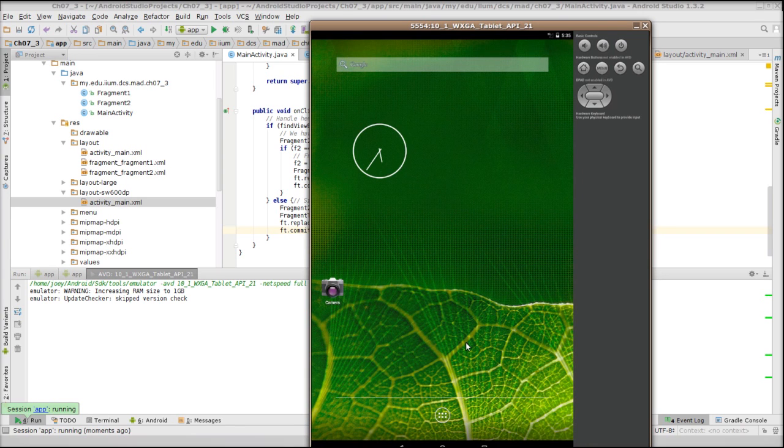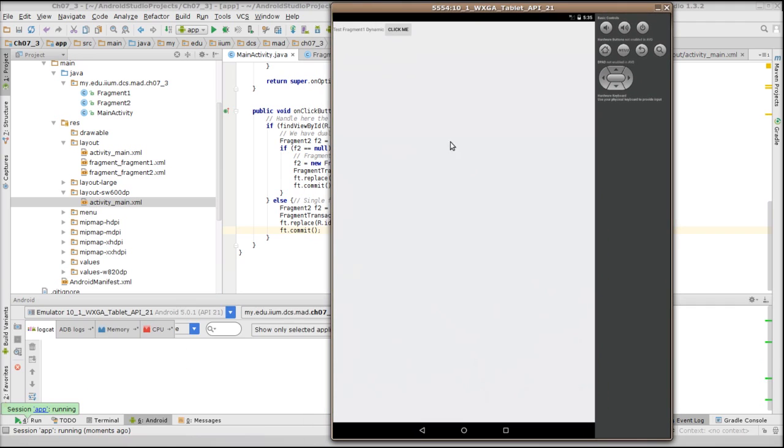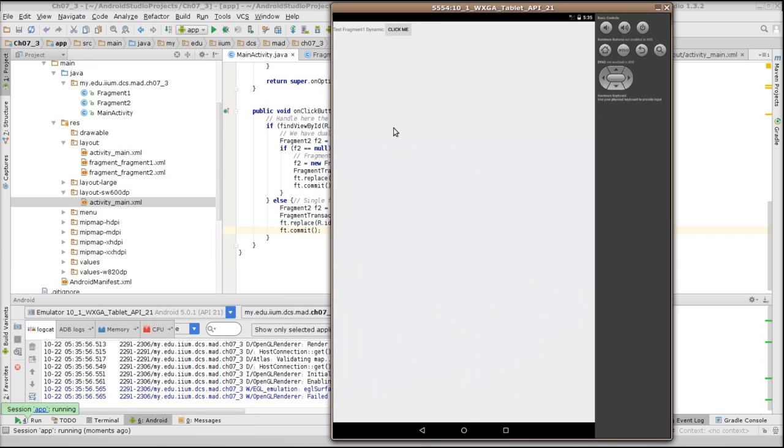We'll see when it's running. Okay. Is it coming out? Alright. So this is the button, right? And this is the example.